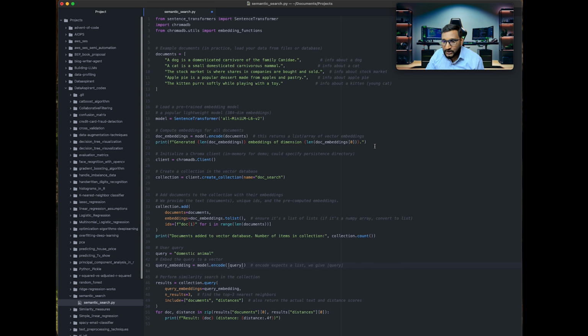What should we expect? We are printing three times: the embeddings, then once we dump that, and the final results, which are the top three results for the query "domestic animal" and their distances. This is what we can expect. So let me run python on semantic search. Okay, let's run this one and see what it comes up with.